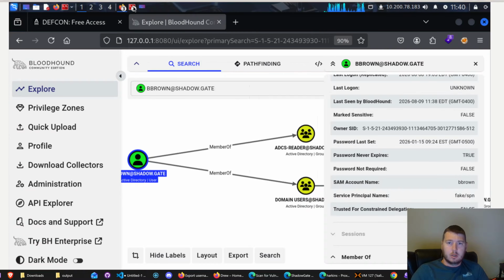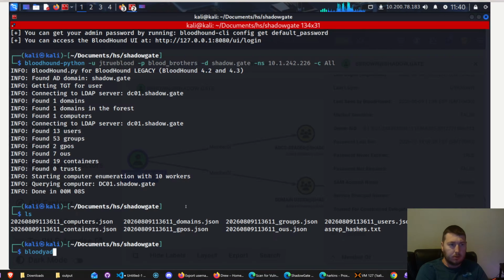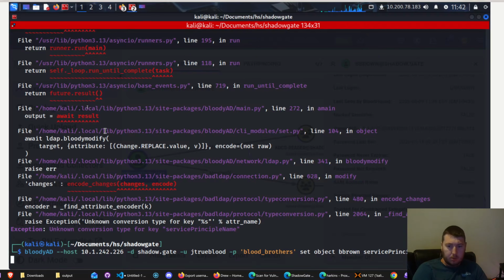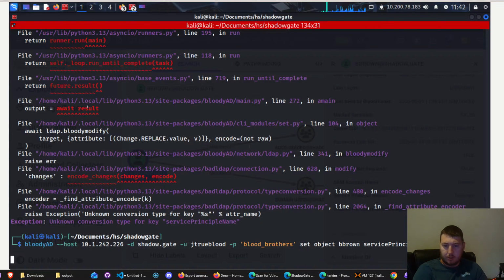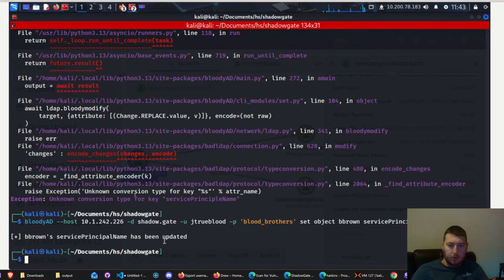So we can use bloodyAD to generate a fake SPN, and then we can try to request a certificate for that. So we're going to use bloodyAD, the host, the domain, Trueblood, password. We're going to set the object to be Brown and request a certificate. There we go. We now have a service principal name for this fake SPN.